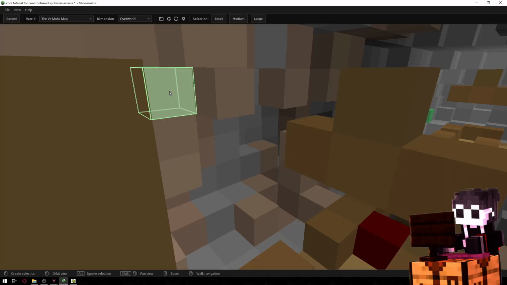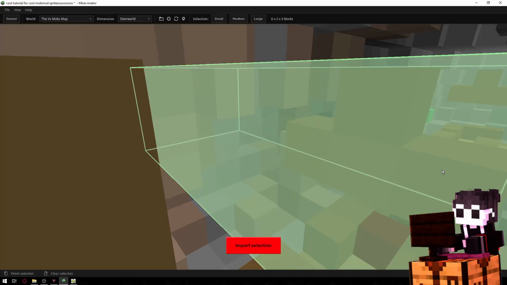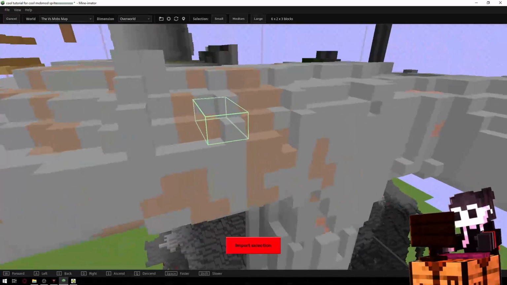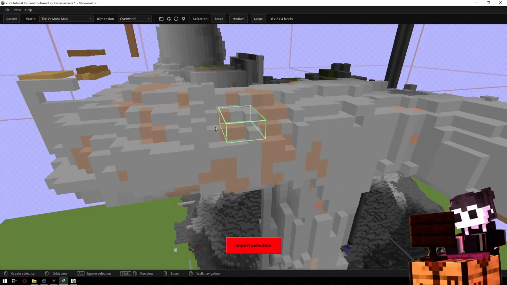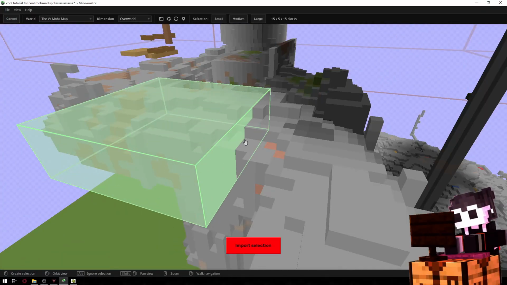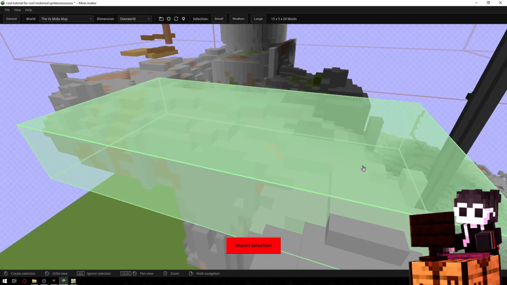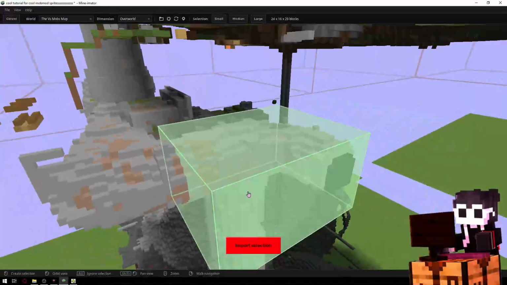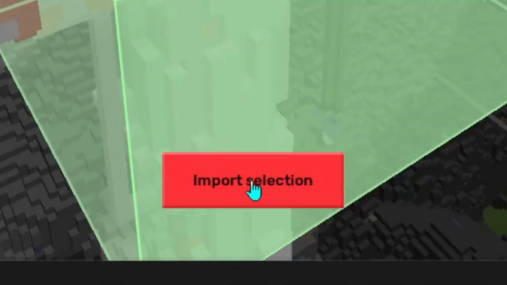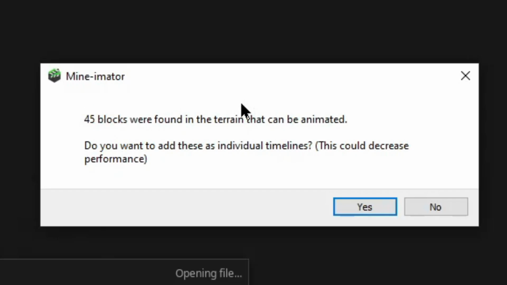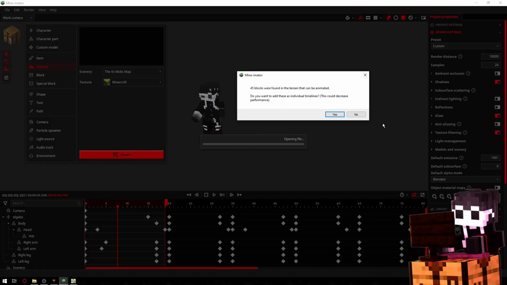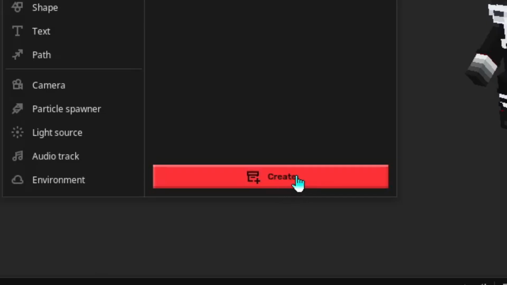And then you're gonna want to left click, then just make a small cube or whatever. Then you're gonna want to extend that cube and make sure that the whole stage you want in is selected. And once you've selected everything, you just click on import selection. It's gonna ask you if you want to make some blocks animated that you can modify inside of Mine-Imator, but it kind of takes some resources, so I'm just gonna click on no, and then you click on create.